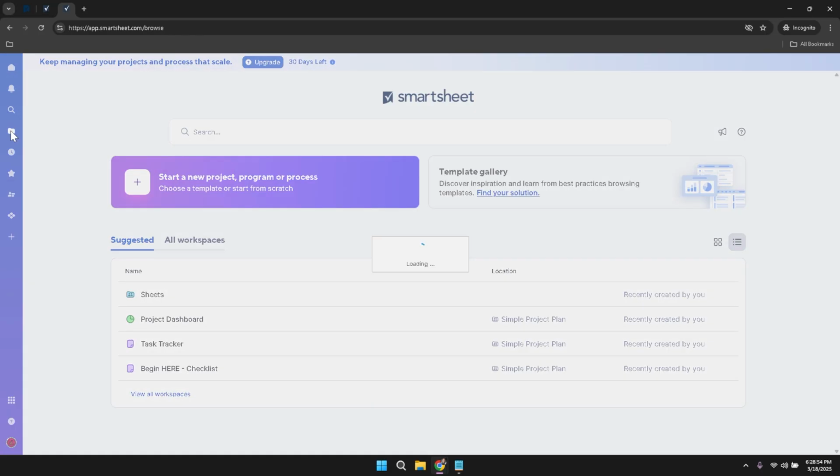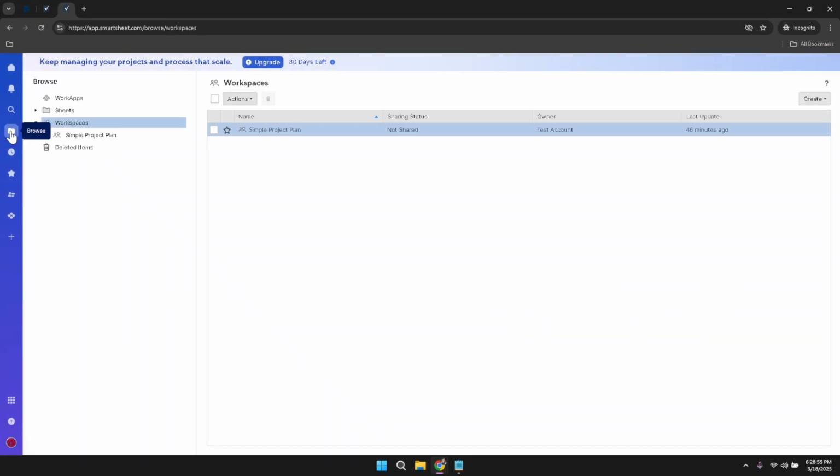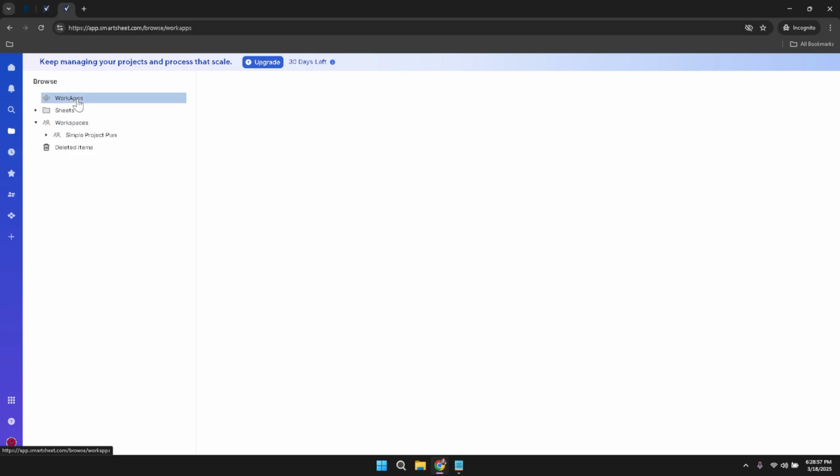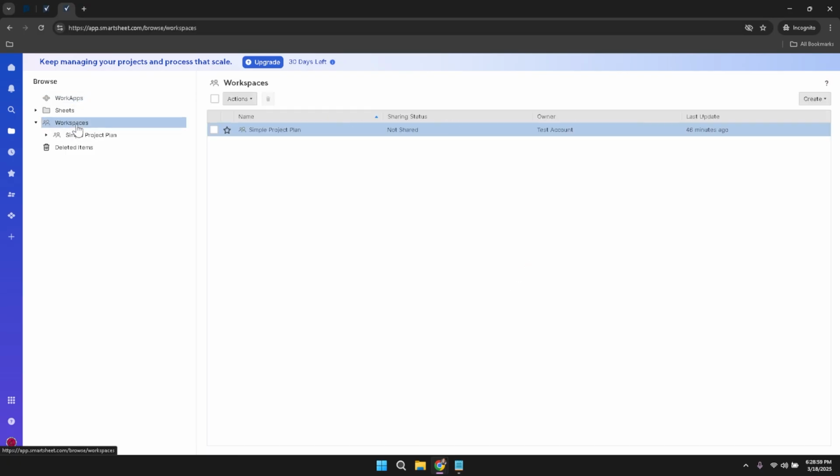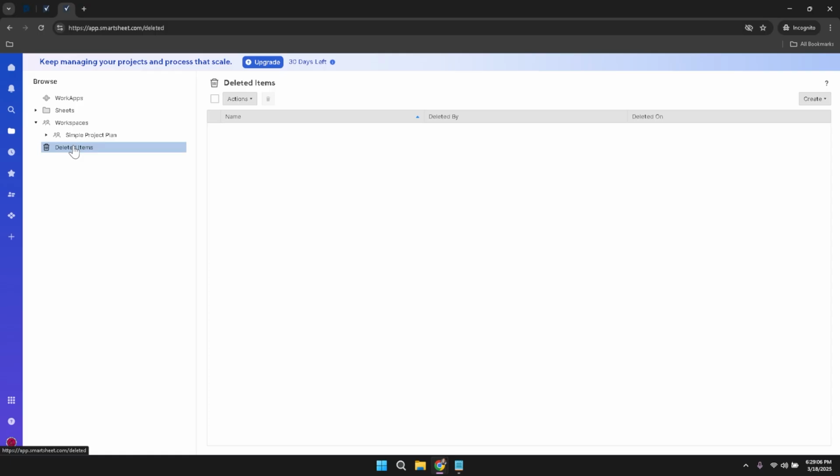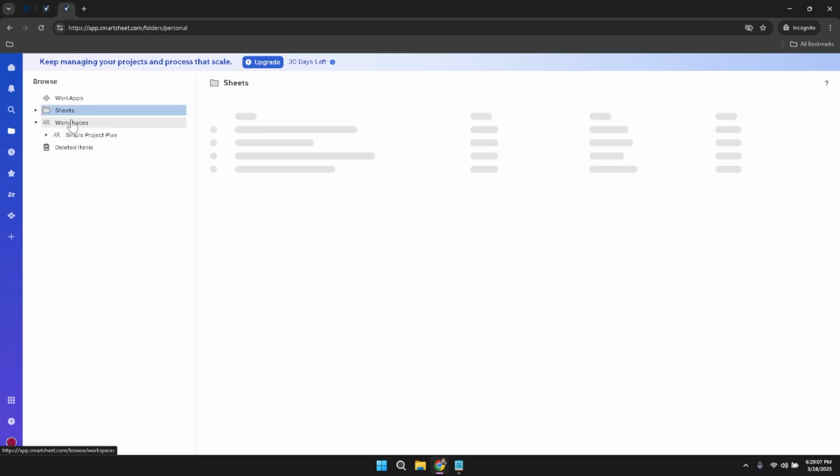The Browse function is dedicated to showing you an organized view of your work. Whether you are looking for specific sheets, reports, or even archived items, the Browse section allows you to navigate through your organized structure. Within this area, you will have different categories available to help you filter your work. You will find options that include work apps, sheets, workspaces, and even deleted items so that you can retrieve recently removed content if needed. Another useful tool located in the left panel is the Recent option.